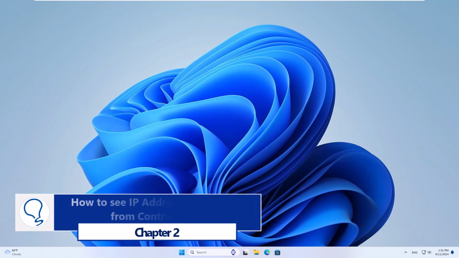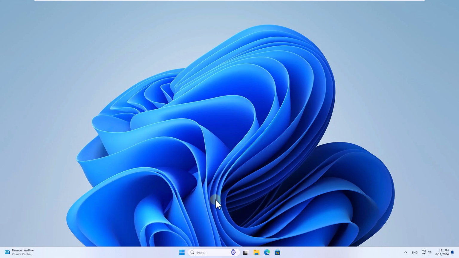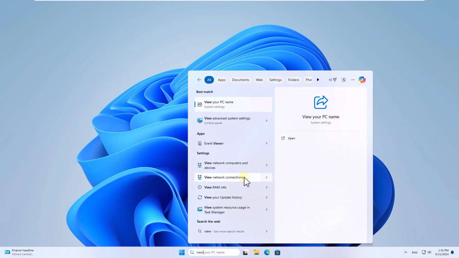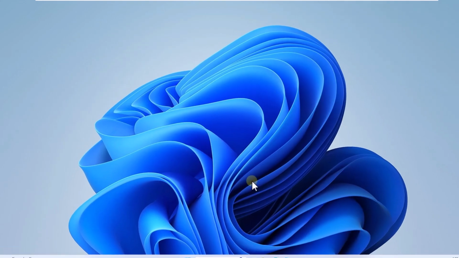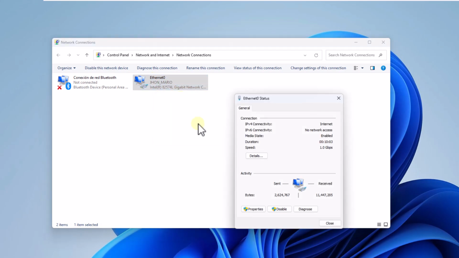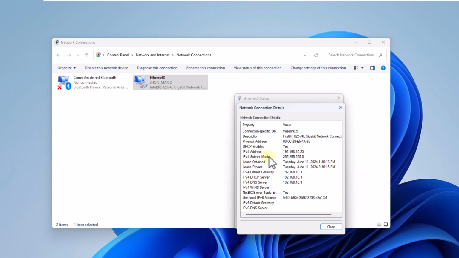Chapter 2. How to see IP address Windows 11 from Control Panel. To start, enter View in the search box. Open View Network Connections. Here, right-click on the network adapter and select the Status option. Click on the Details button to access the IP address.